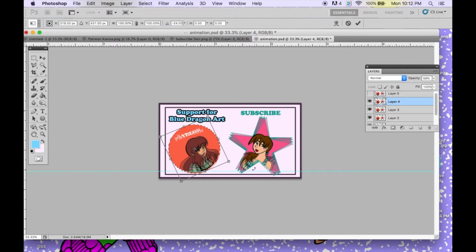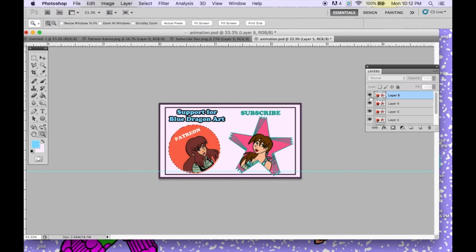So you'll notice that I changed the opacity, I lowered it so that I could see how far the character had tilted. But I do change it back because I want it to be solid and not see-through when I'm finally ready to create my frames.